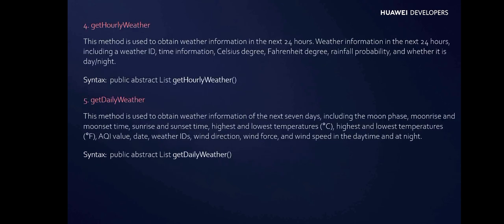Next is the getHourlyWeather method. This method is used to obtain weather information for the next 24 hours, including all the weather details, and the getDailyWeather method. This method is used to obtain weather information of the next 7 days, including the moon phase, moonrise and moonset time, sunrise and sunset time, and all the weather details. Here we have their respective syntax.